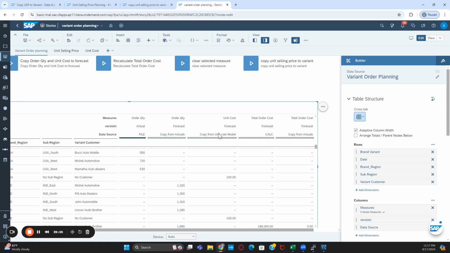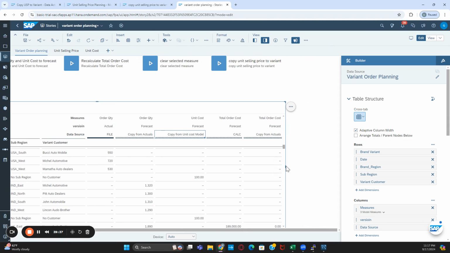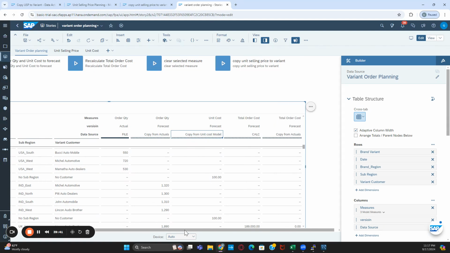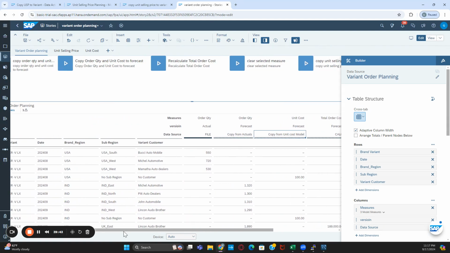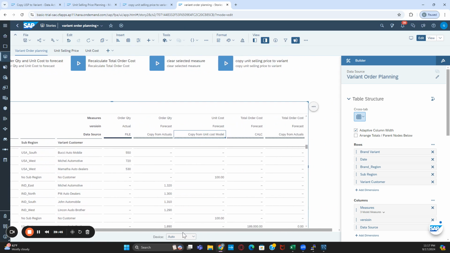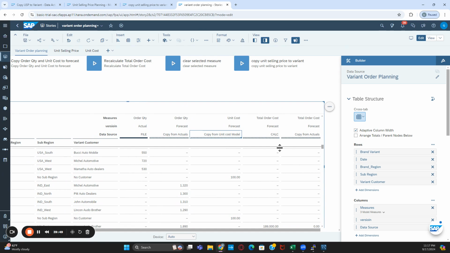Here you can see unit cost from copy from unit cost model. Okay. Sorry, not unit cost, unit price we need to get. Where is our unit price? Okay, let us see whether it has posted any records or not.